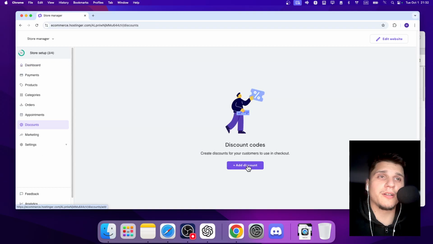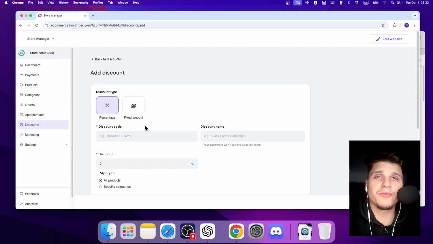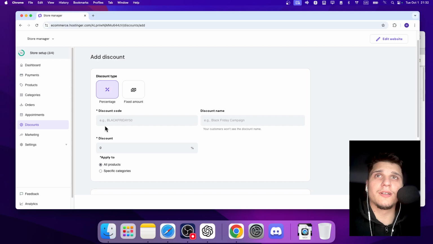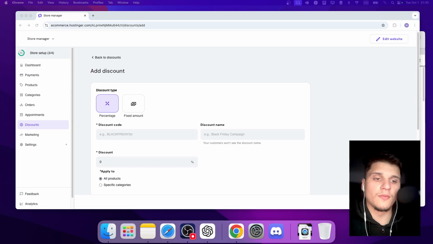So here on discount we can add a discount. Let's click on add a discount. We have a percentage, fixed. So what this basically means: you have the discount type. So how do you want to give the discount? You have two options. You have percentage and fixed amount. Percentage, you are taking off a percentage of the price. For example, if you write Black Friday 50, it will take off 50% of the price. Fixed amount means taking off a specific amount.